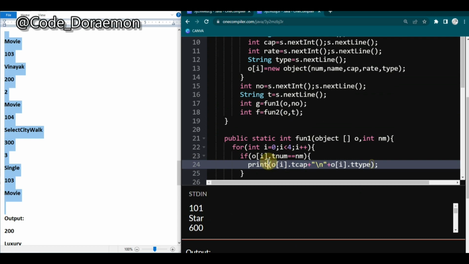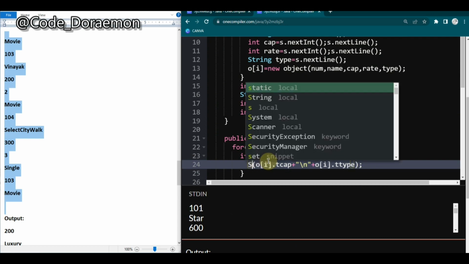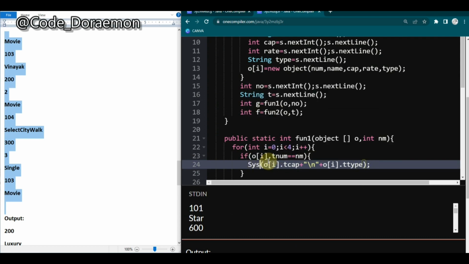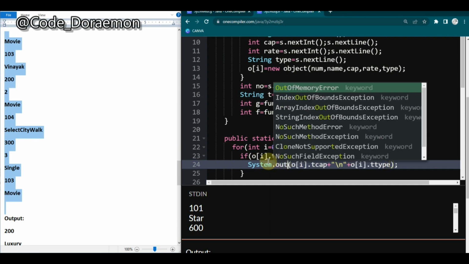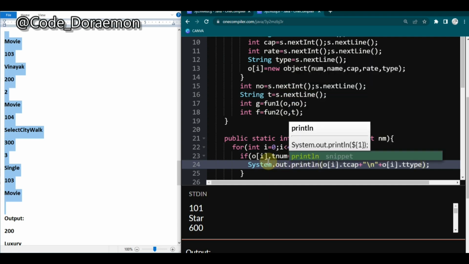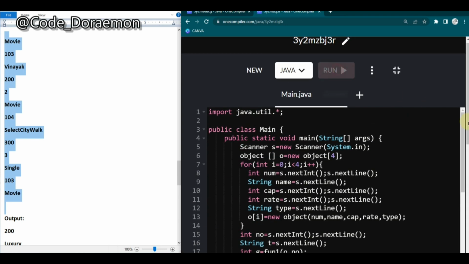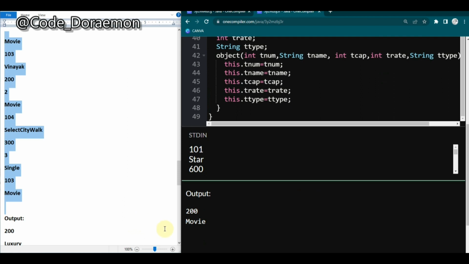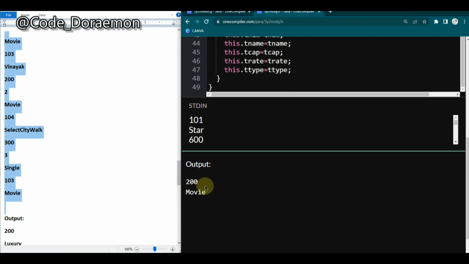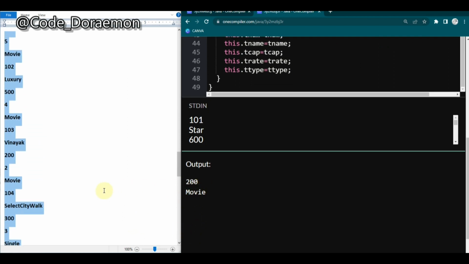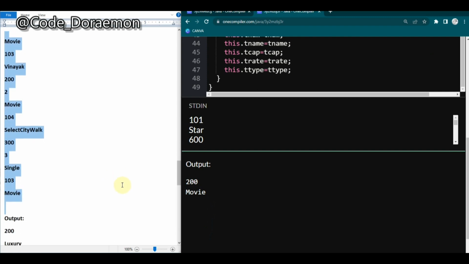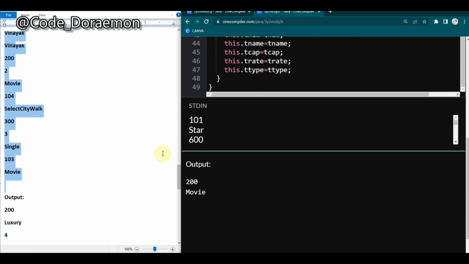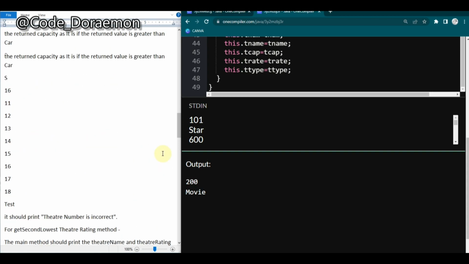Okay, so I've made a lot of mistakes this time. System.out.println. Okay, so now I'm just running it. Yeah, finally it has given me a type. And okay, so here they have given luxury. Just check the function definition.